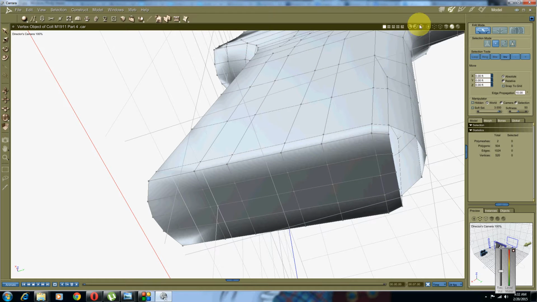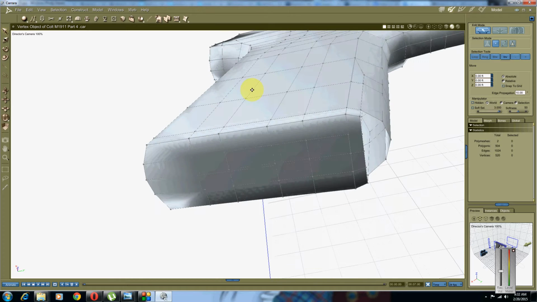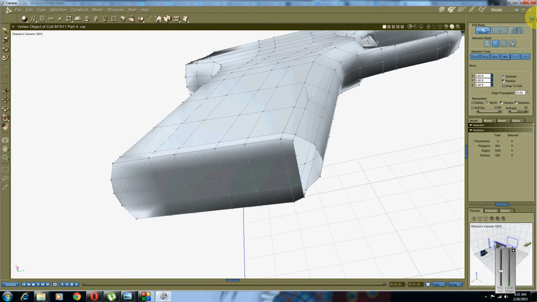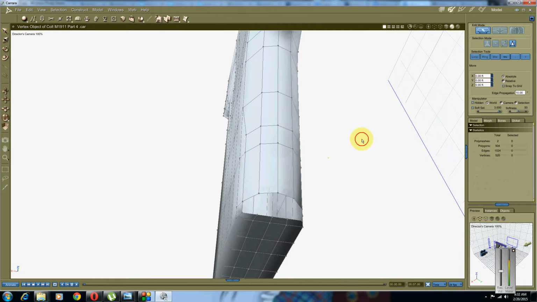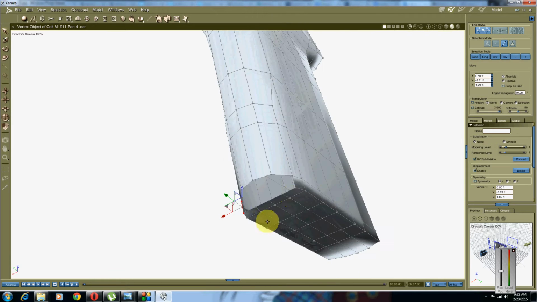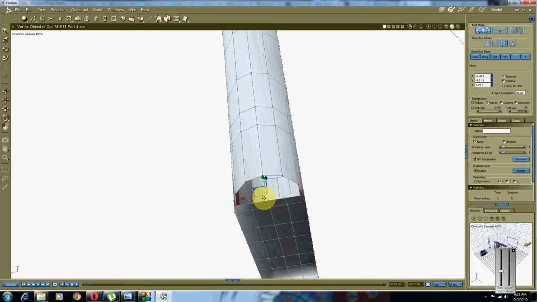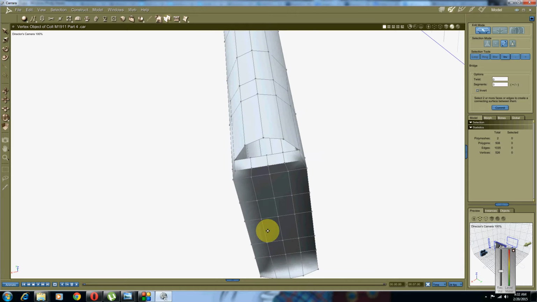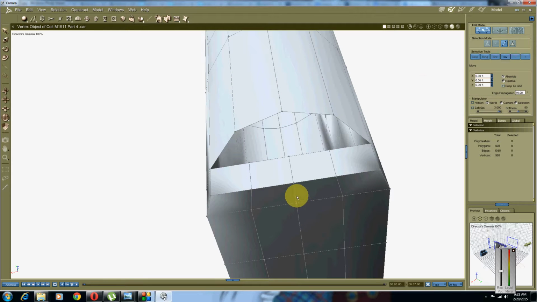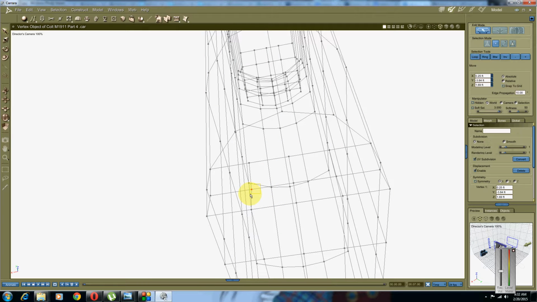We'll turn off the bottom grid and the side grid so we can see much better. So now what we're going to do is go into here, select this right here, go bridge right there. And now we're going to go into vertex select mode, edge selection mode.